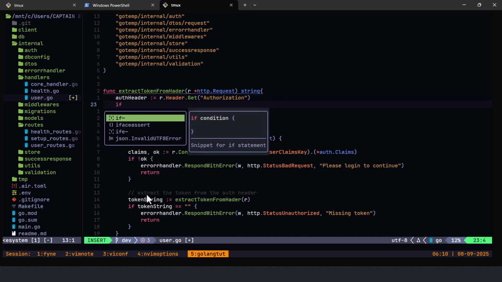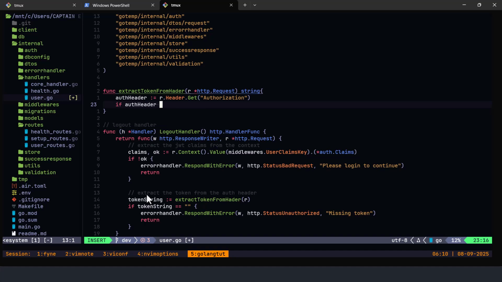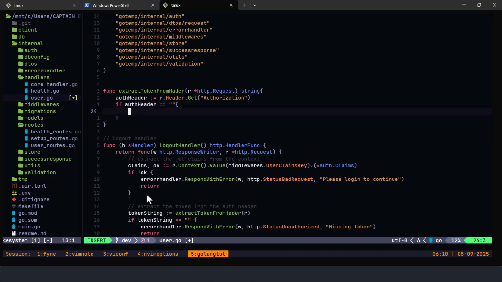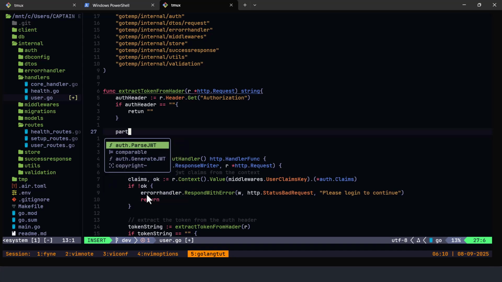And we want to do another check. If the auth header equals an empty string, we want to return empty. Otherwise, we want to split it into the bearer token pattern.